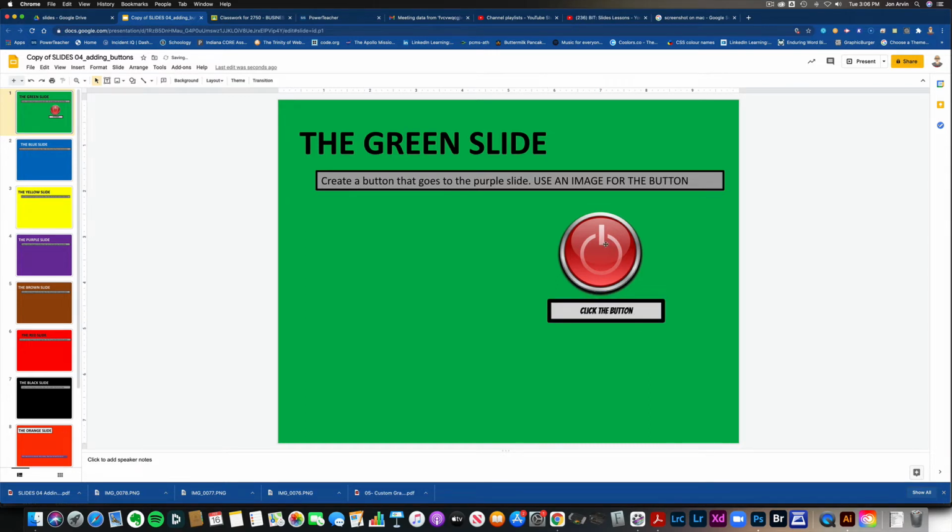So if you're going to use an image for a button, nobody would really know what they're supposed to do with that. So give them some instruction. Put a text box on there that tells them what to do: click the button. Now, here's the next part of this.